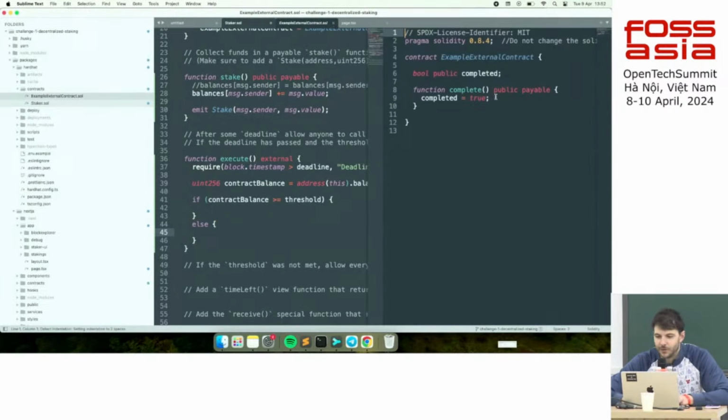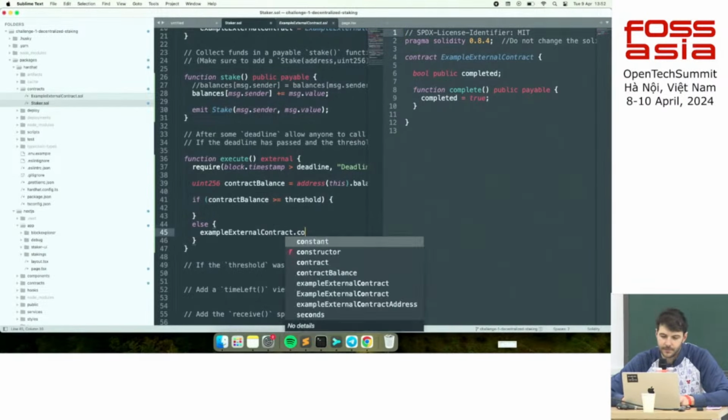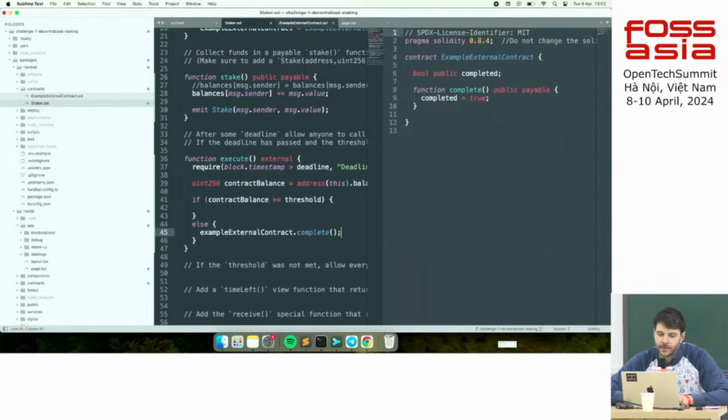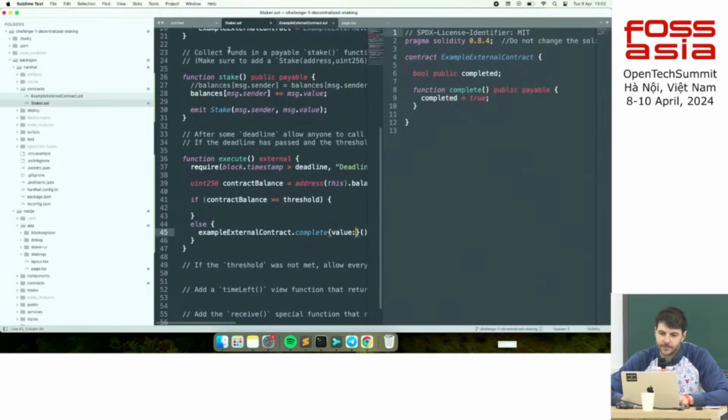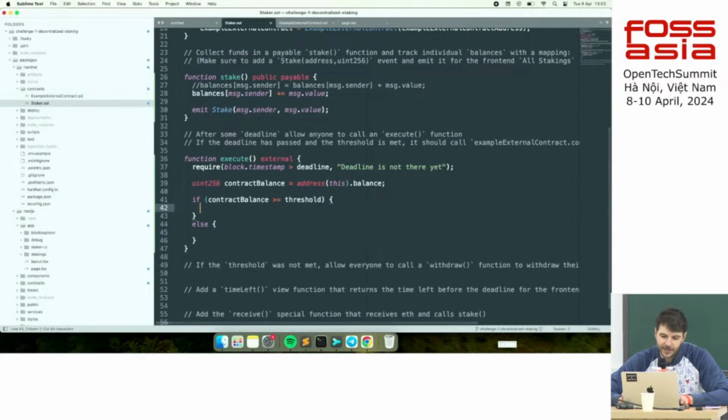Let me check. So this contract has a complete function I would like to call. Also, I would like to send the ETH, and you can do that with curly braces and specify the value. Oh no, sorry, that's the wrong case. So if we reach the threshold, we're going to call this example contract, and we're going to send all the ETH.